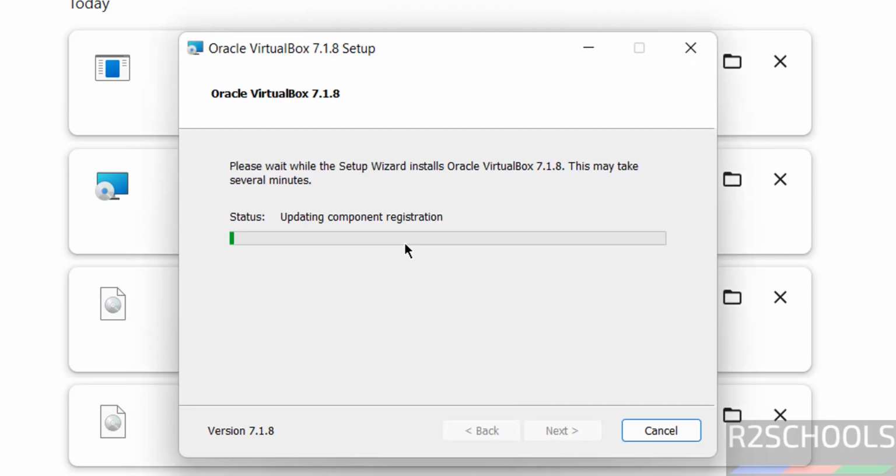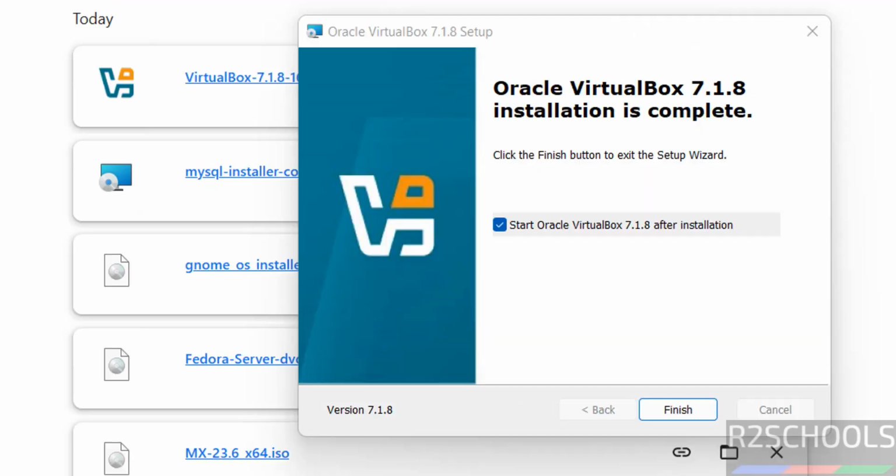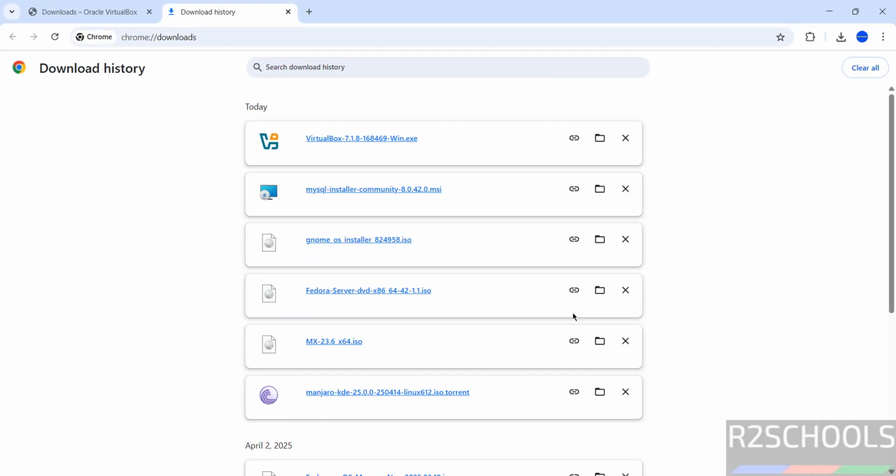Click on install. See, installation has been started. See here, Oracle VirtualBox 7.1. Installation is complete. Click the finish button to exit the setup wizard. If you want to start Oracle VirtualBox after installation, you have to keep the checkbox, then click on finish.